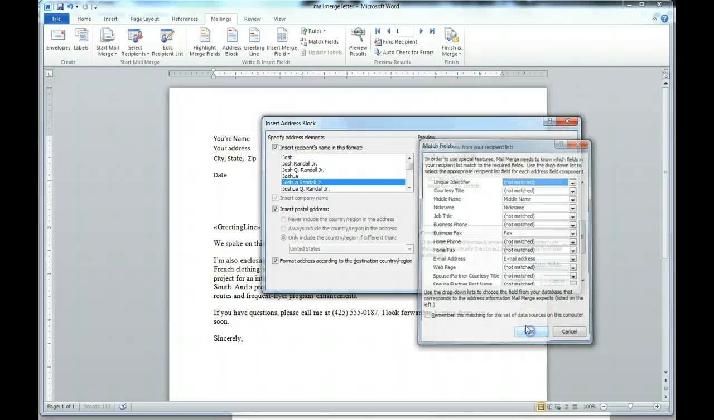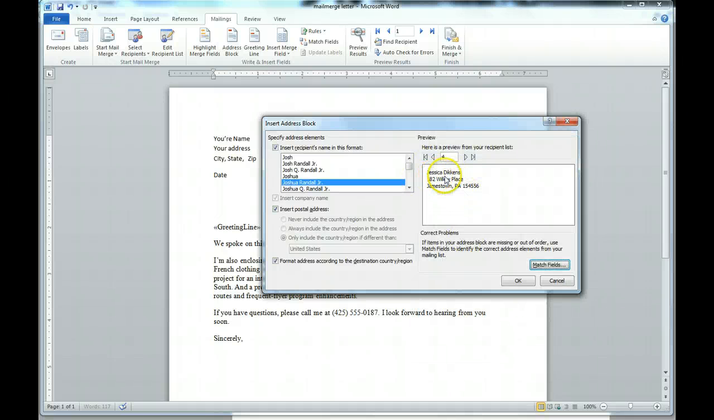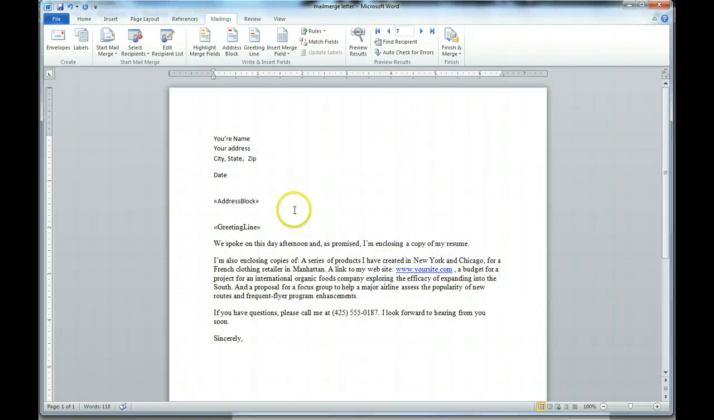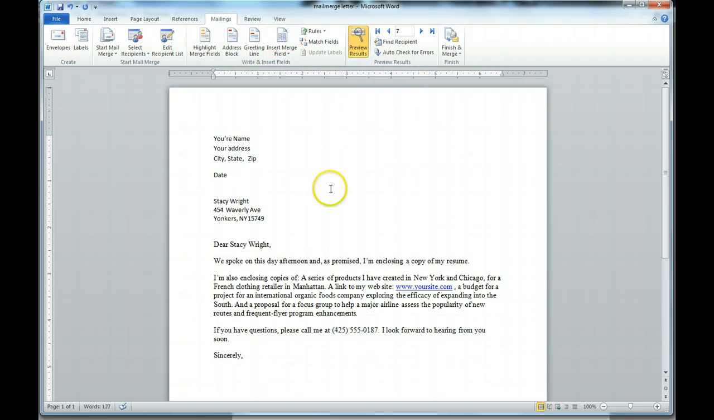In this case, I'm going to just use what we have here, and you can clearly see Jessica Dickens, 182 Willow Place. And we see our streets are now listed in our address block. Okay, so once you do that, you're able to preview the results. And sure enough, what we have here are a list of our information.